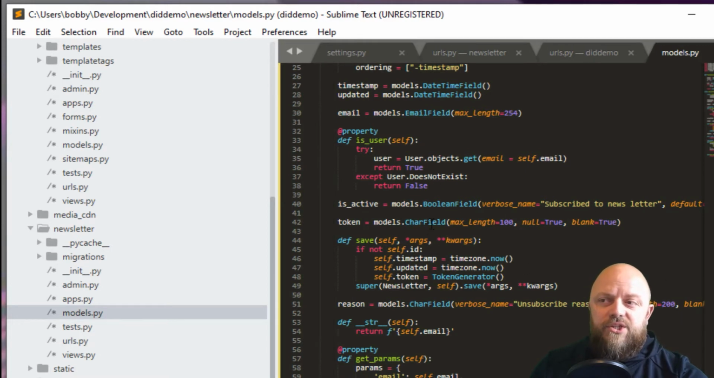And we've got a token, char field, maximum length 100. We don't need 100 yet, it can be 10. Null true, blank true. We don't need a token there. The token is generated when the object is created, but if somebody was to unsubscribe, it just deactivates it, and we could potentially remove the token completely. You don't have to have the token there forevermore.